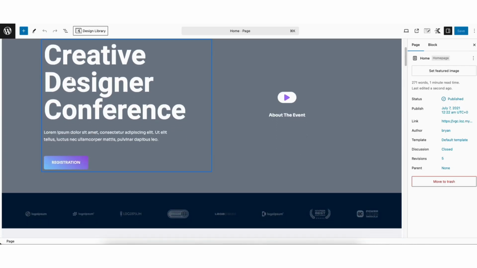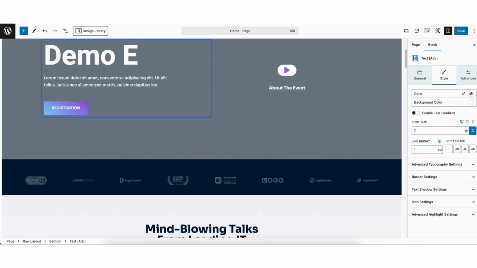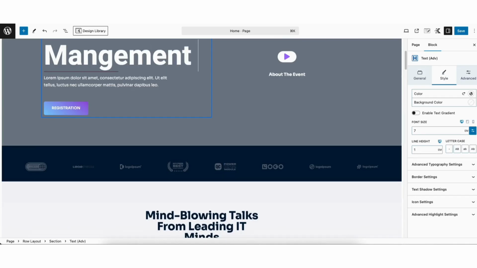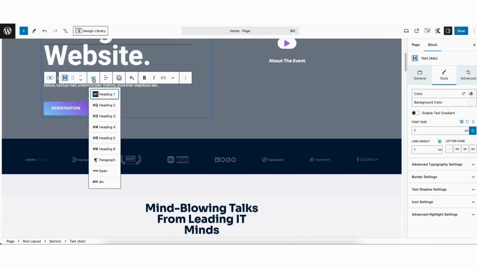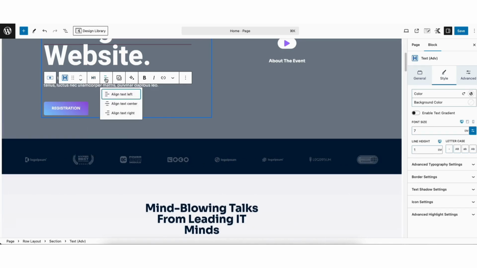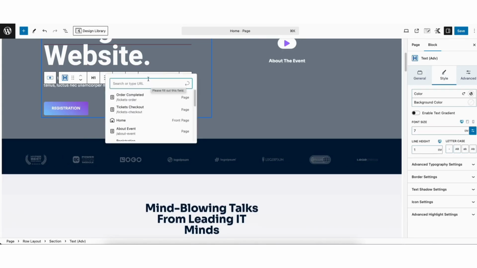To make edits to a part of the page, just click where you want to make edits and start making edits. I can change the text here from Creative Designer Conference to Demo Event Management Website. If you click the H1 heading found here from the dropdown, you can change the heading type. You can change the alignment of the text here. You can make it bold. If you click the link icon, you can link the text out if you'd like.